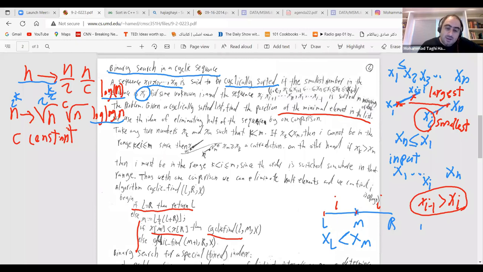So here, the same thing you can say: if X of M is less than X of R, then you know that it is not in this part of the array. You will come here and search here. So I is not here, and you need to search here. Otherwise, you will search this other array. And this is essentially the idea.